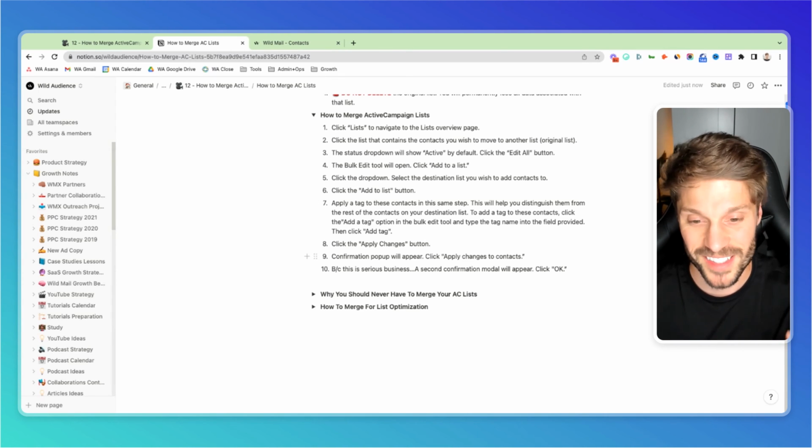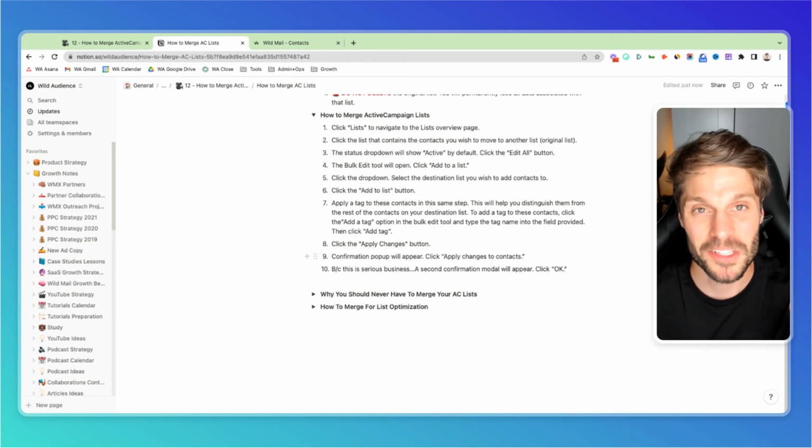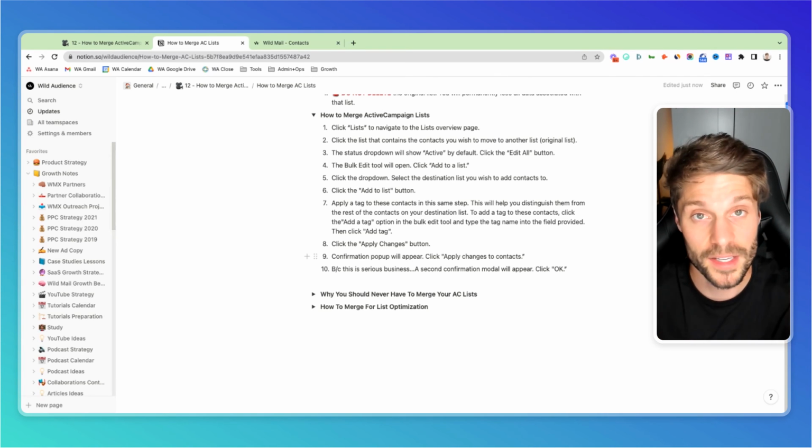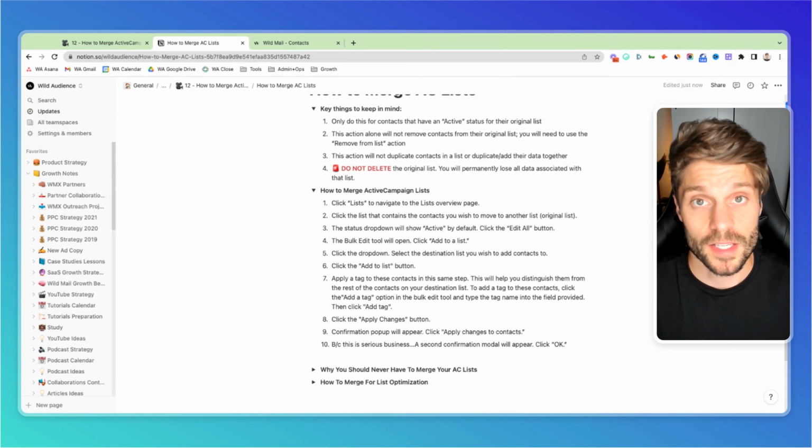Just to confirm, because this is serious business, it wants to make sure that you actually want to merge these lists, taking contacts from your original list and adding them to your destination list. So once you've done that, you've merged the contacts together on the destination list.